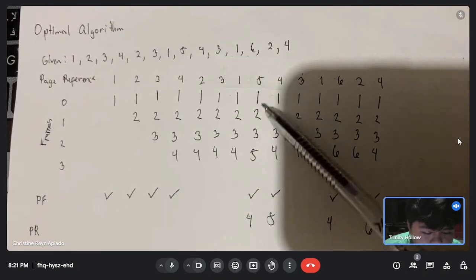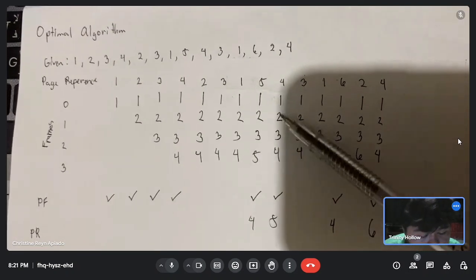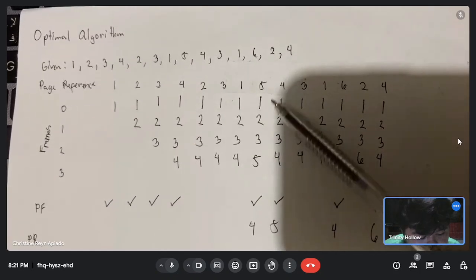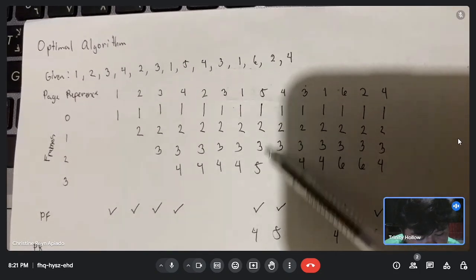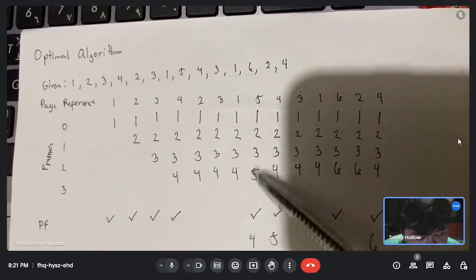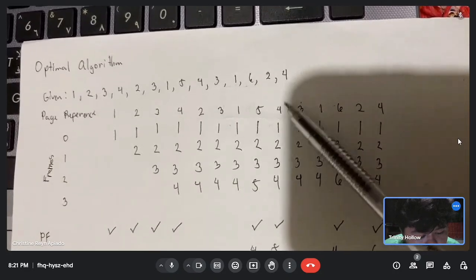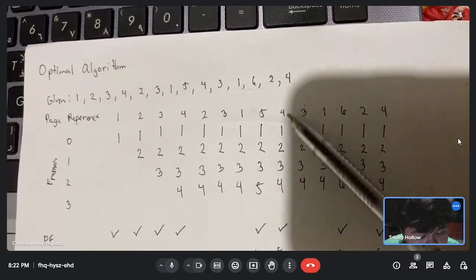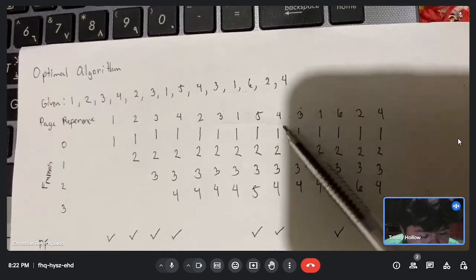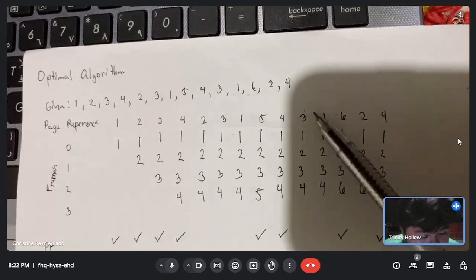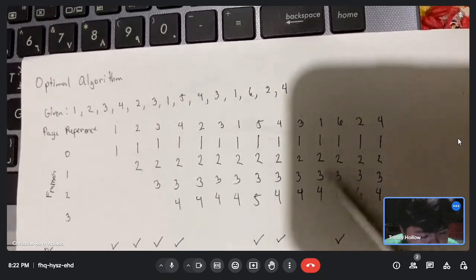So here in 5, we will only replace the last or the fourth thing, which is the 4. So we will put the 5 in here, which is the fourth thing. Then in the next given, which is 4, we will replace the 5 and put the 4 here. Next is the 3, which is the given 3. We will only copy it, same as the given 1.